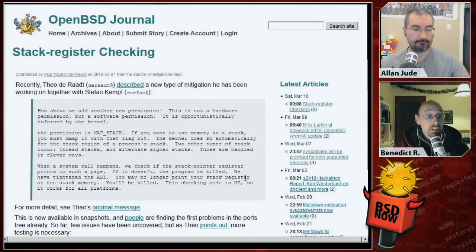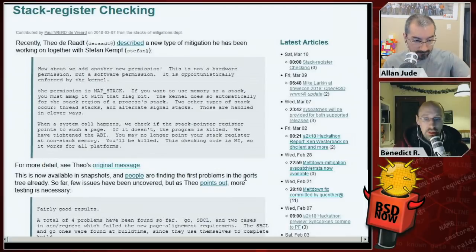Okay, our next story is about stack register checking. This is over at undeadly.org, which means it's OpenBSD related, of course. It starts with that recently Theo de Raadt described a new type of mitigation he has been working on together with Stefan Kempf, which is Stefan at openbsd.org.